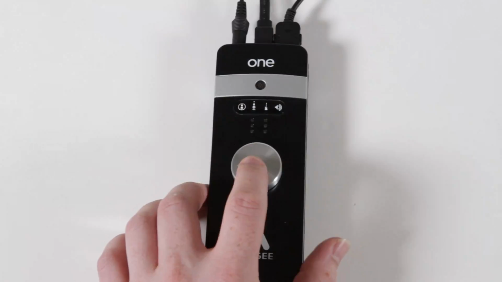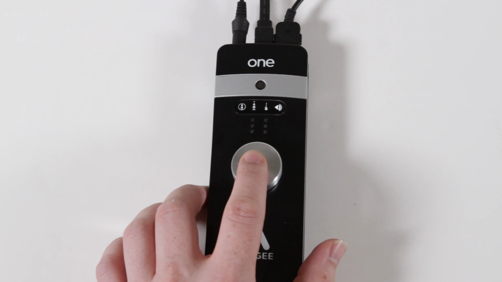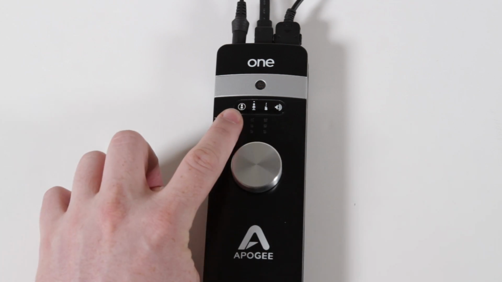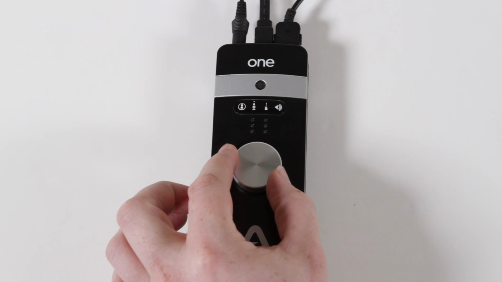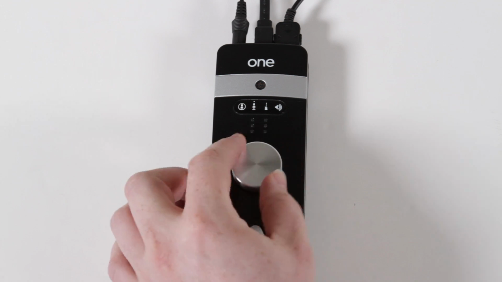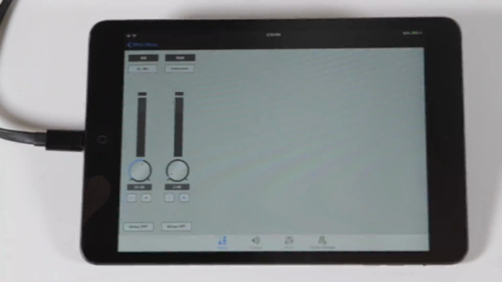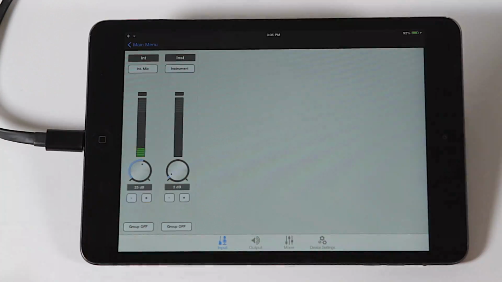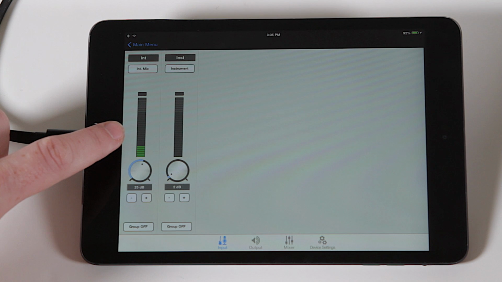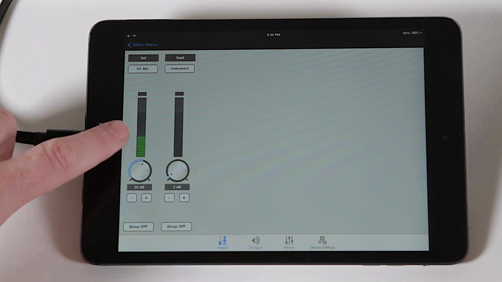Press the knob down several times to cycle through the icons until this leftmost icon is lit. Now, when you turn the knob, you are adjusting the input gain. You can see the adjustment being mirrored in Maestro. Now that your input signal is set up and audio is getting into your device, you're all set to open a recording app and begin recording.